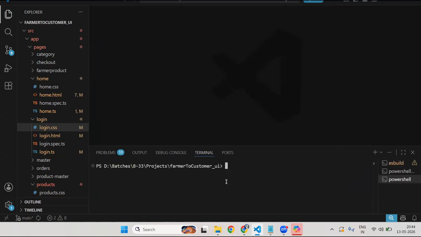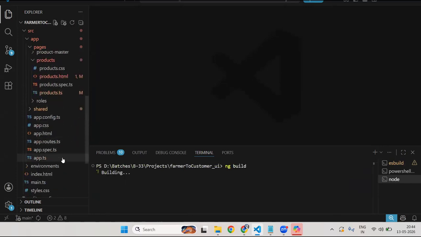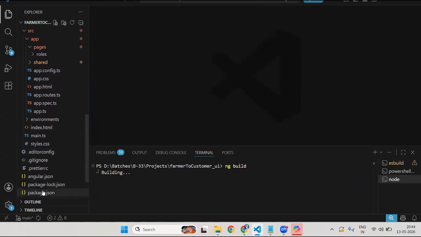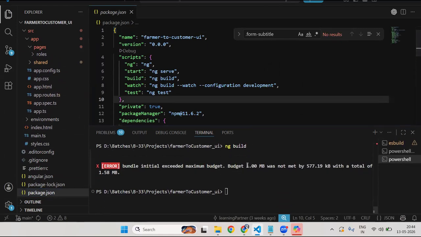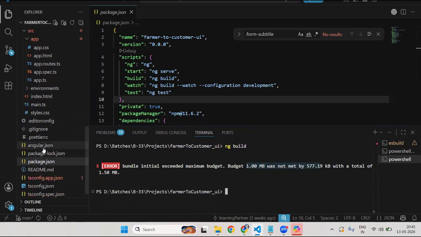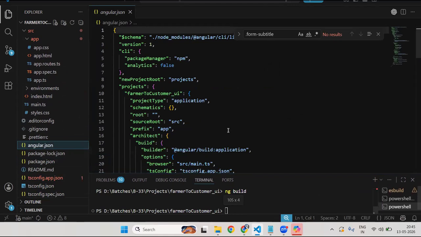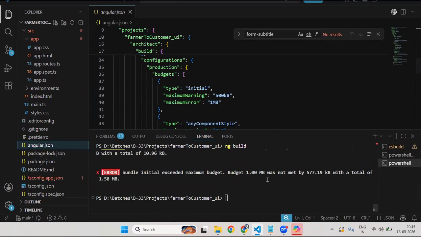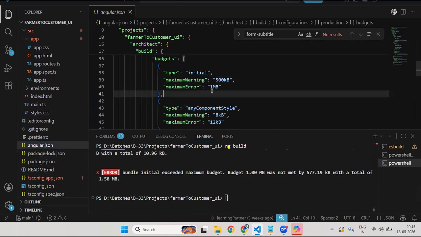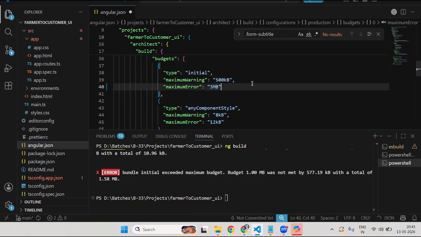Okay. So let me create a build, ng build. We are using Angular 21.2. Now while building, I'm getting an error. It is saying that budget 1 MB was not met by 500. So in angular.json, by default, you get some restrictions, like the max budget you can have. It is giving an error for bundle exceeded maximum size. So let's make it 3 MB for now.